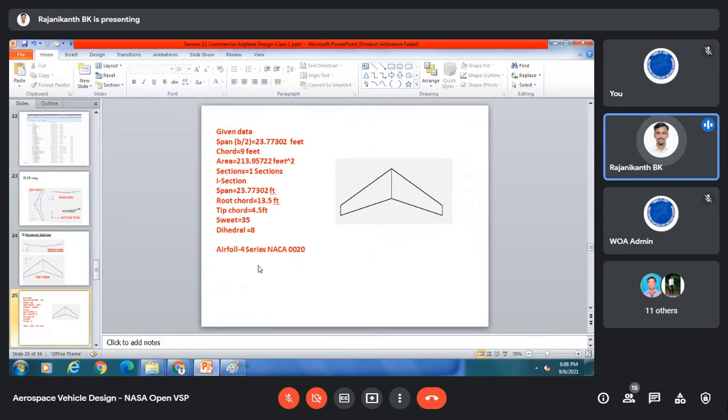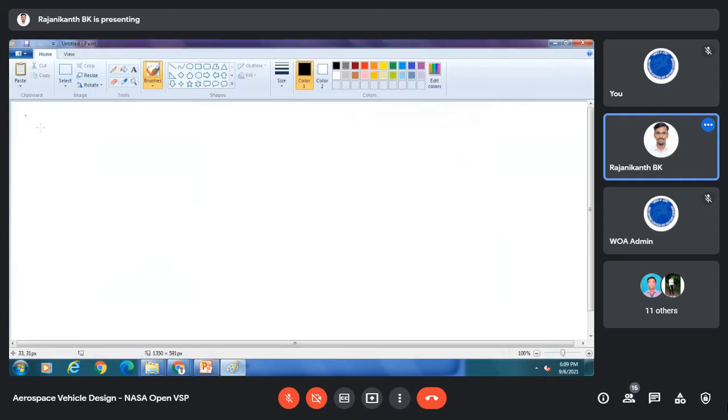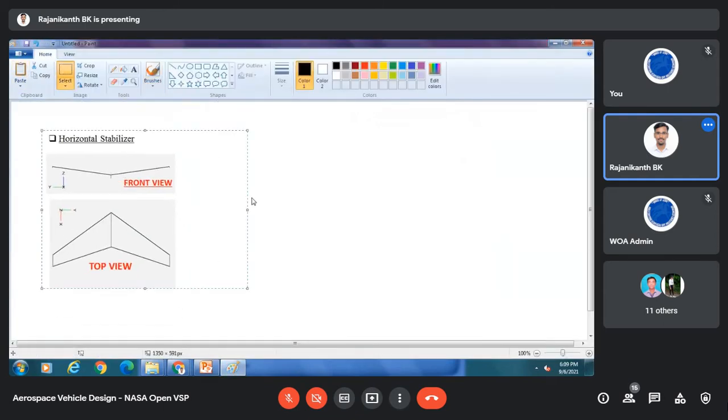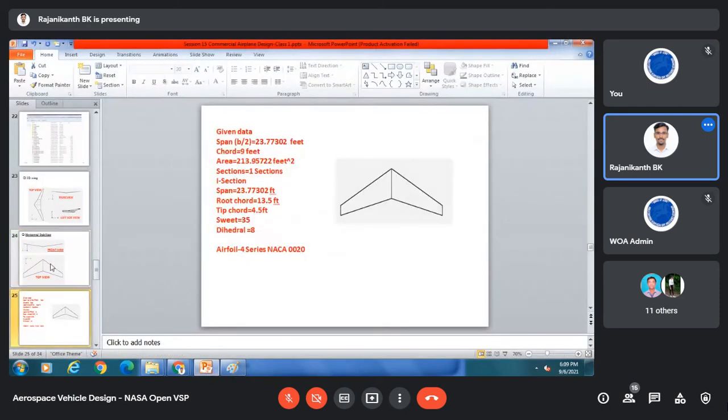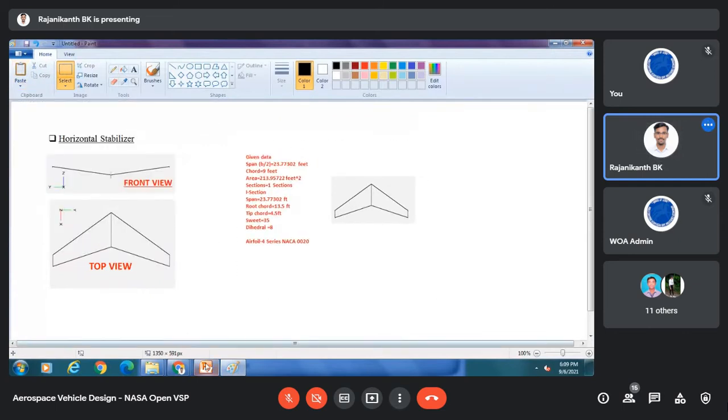Sweep angle 35 degrees, dihedral 8 degrees. For the aerofoil, you can choose the Boeing ABC, any one of those, or else you can go with NACA 4 series aerofoils. So we'll use all these parameters and complete our horizontal stabilizer. Please note down these values.